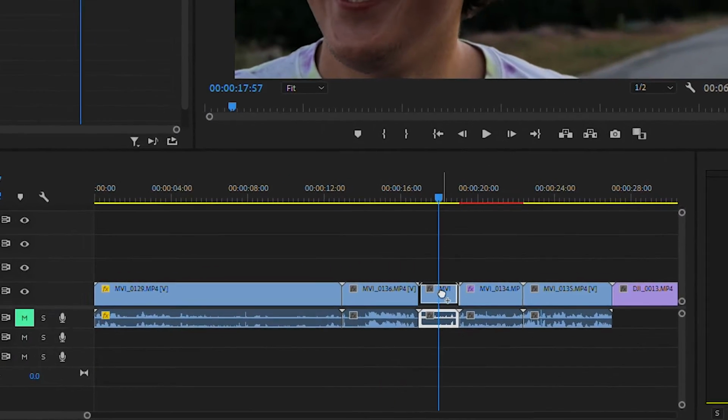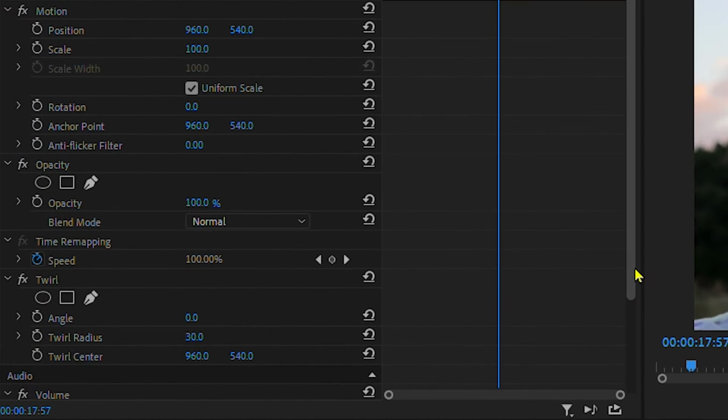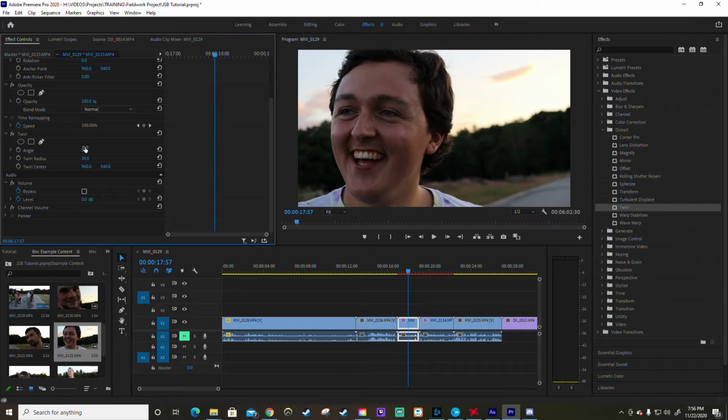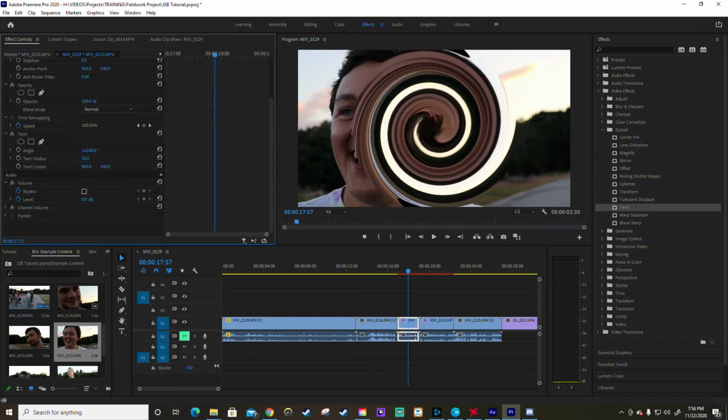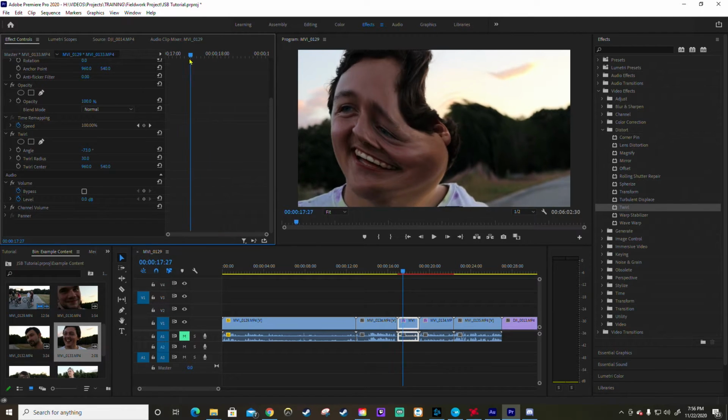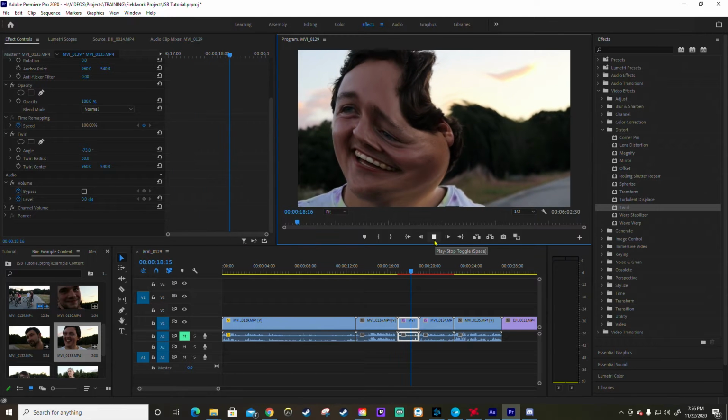And then it's going to pop up in the effects control panel. And then we are going to go ahead and place some amount of twirl on it. Oh, yes. Look at me go. So now let's go ahead and place the keyframe right at the beginning and just see what that looks like. God, I look like one of those creatures from Spy Kids.